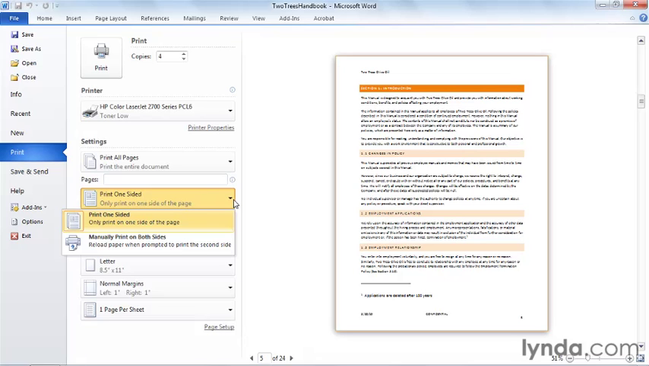I don't have a choice here that says print on both sides automatically, which means that this printer can't do that for me. This is a one-sided printer. Another choice that you might see is automatically print on both sides.